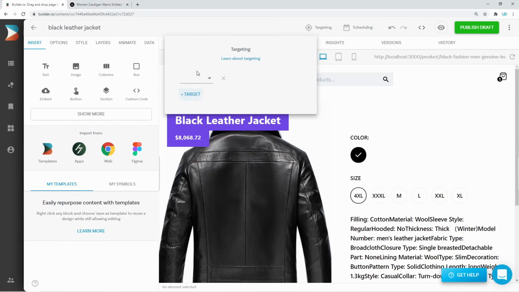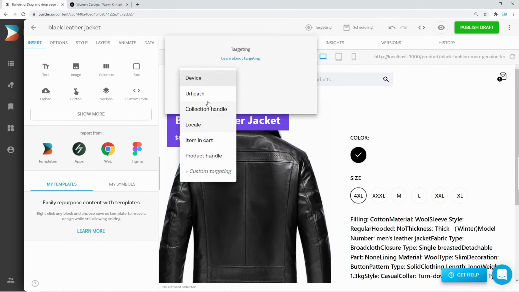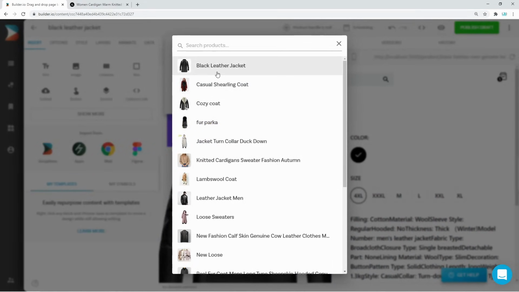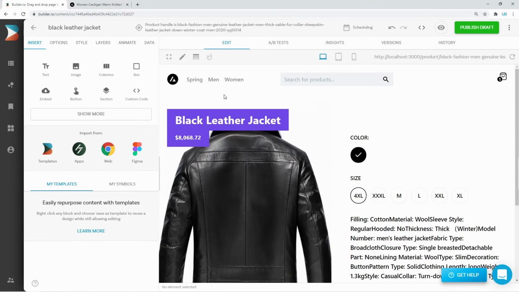And then we're going to turn on our targeting. As you can see, you can target users by a lot of different parameters. In this case, we're going to use the product handle. The product we're going to choose is going to be the black leather jacket. Once we have that, whatever changes you apply to this page and with this targeting are only going to be applied to users who are viewing this current black leather jacket.